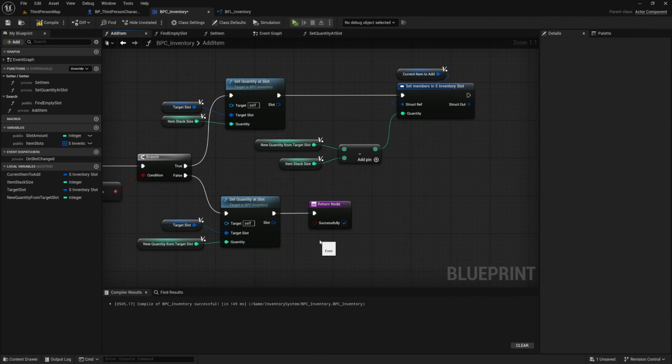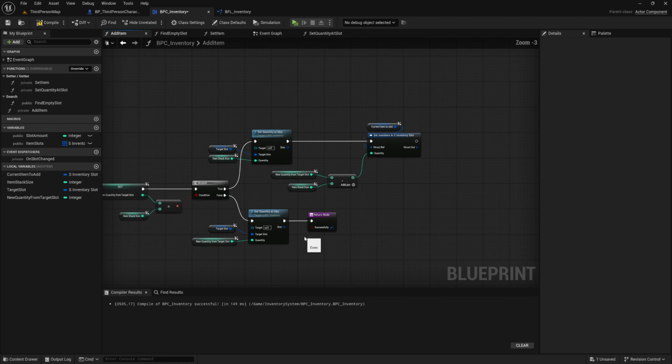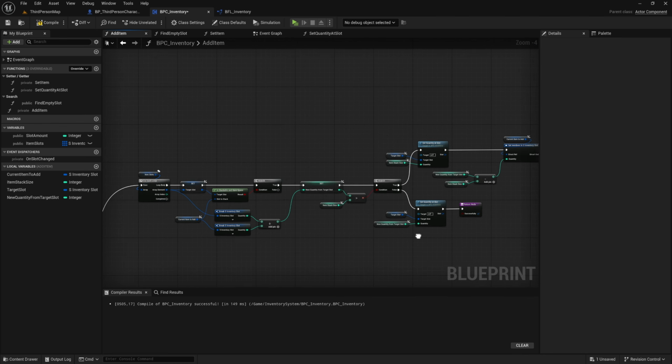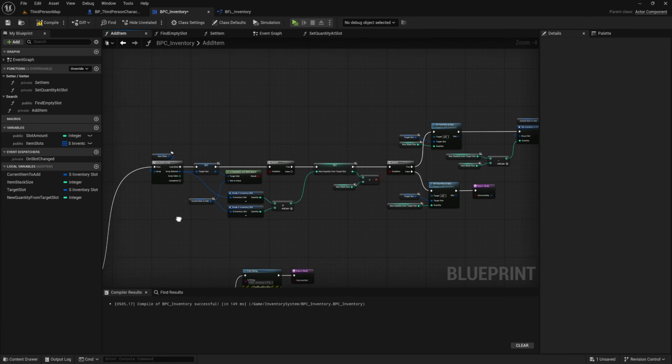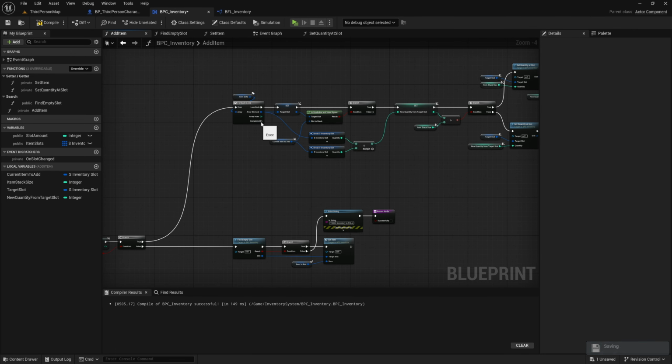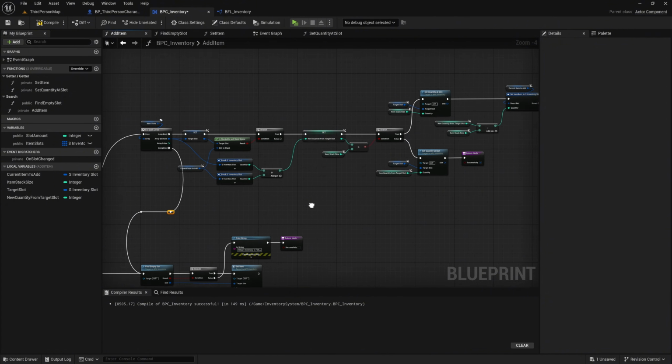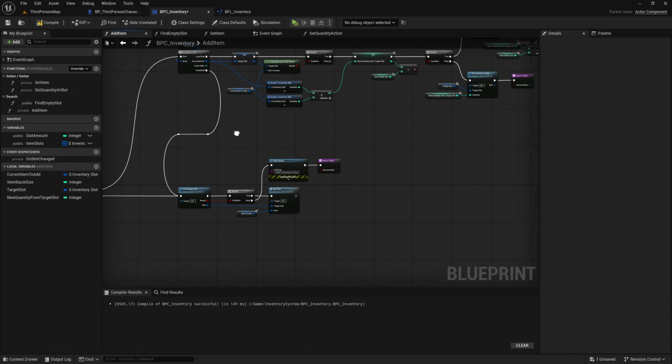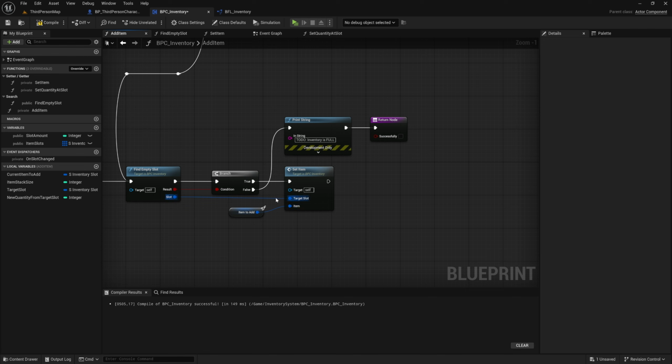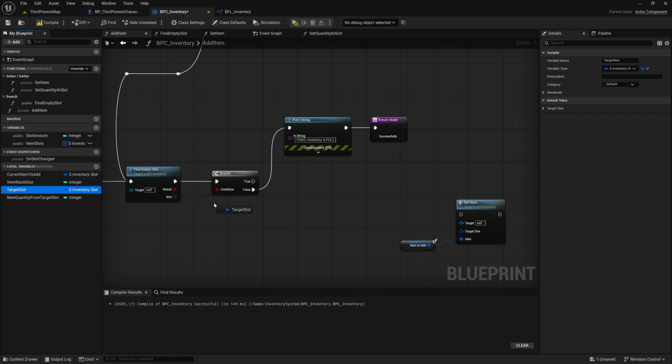After we have checked all non-empty slots and there are still items to be added, we continue with the findEmptySlot function. To do this, we connect the completed execution pin from the for each loop to the findEmptySlot function below. Now we have to distribute the rest of the stack to the empty slots. We don't need the setItem function for now, so we'll put it aside. If an empty slot is found, we write it to the target slot.